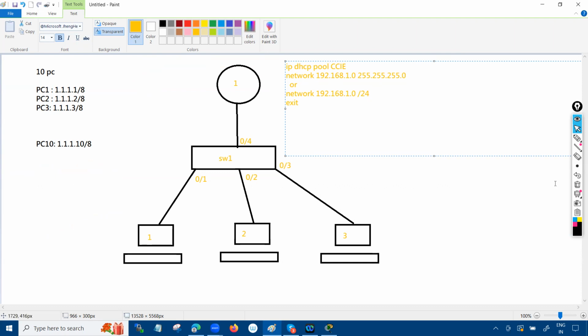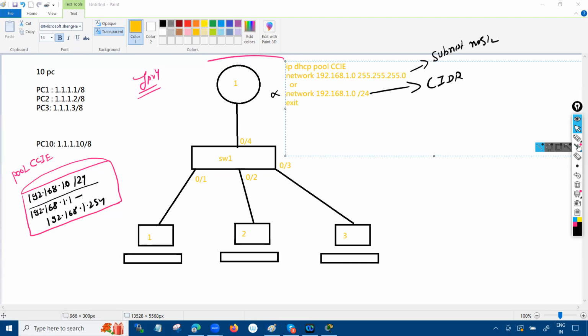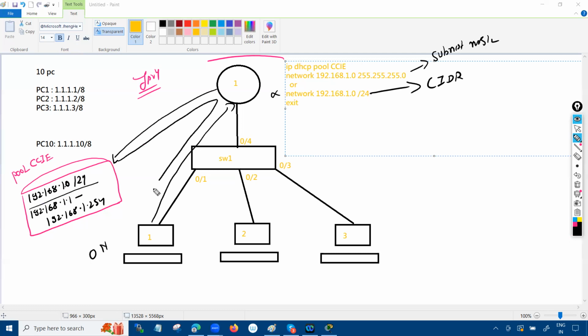So basically the pool that you have created over there, whenever the PC turns on, what happens? It will make a request to the router: hey, I need an IP address. The router will take one IP address from the pool and assign it to this PC. For example, now it will get the IP address 192.168.1.1 and automatically the subnet mask information.